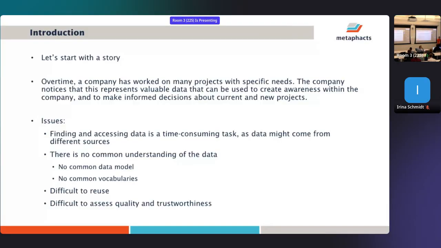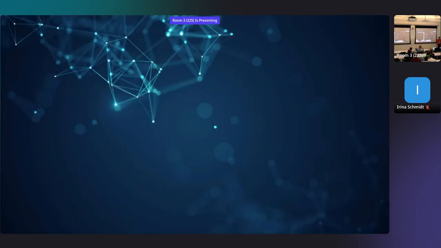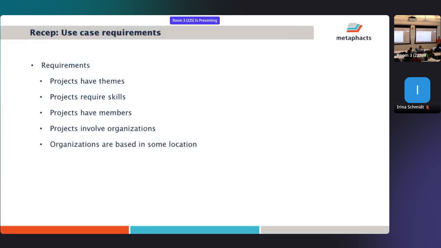Right. So we were at the demo, the hands-on part. So this is a quick overview on what we did. So we had some requirements. We had projects, members, organizations.